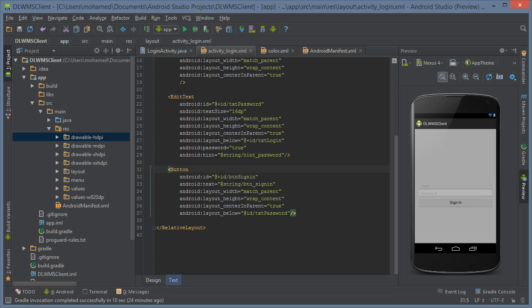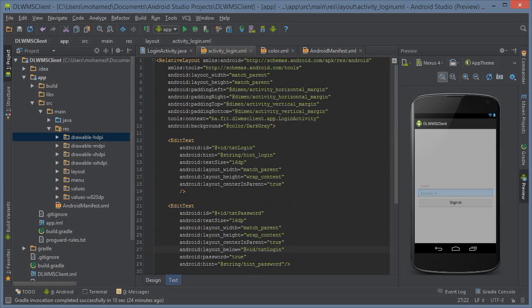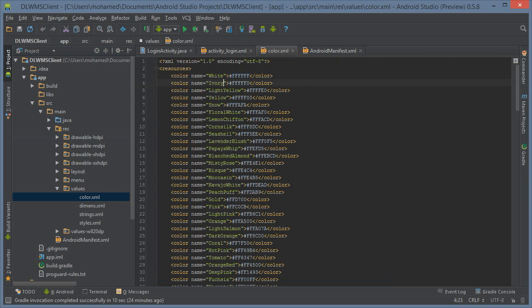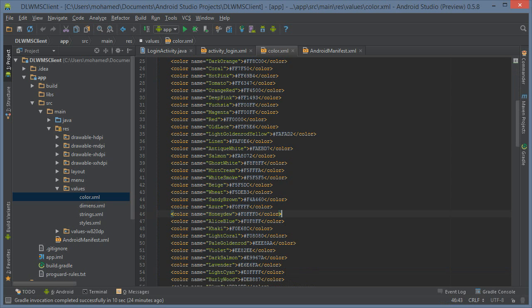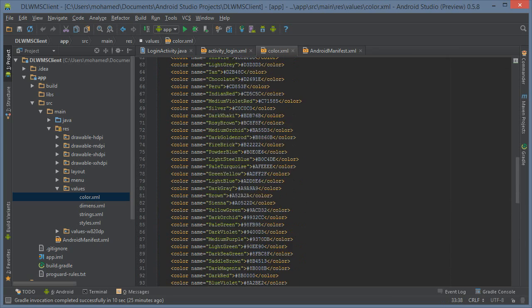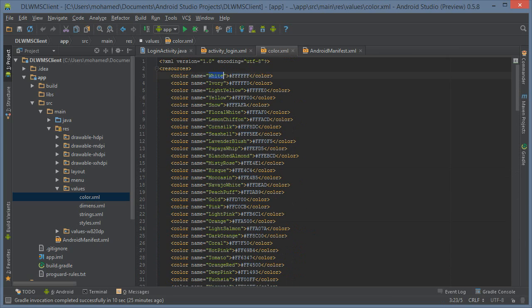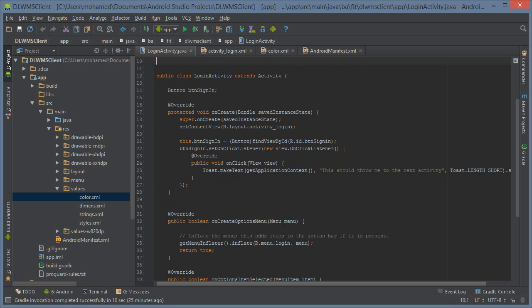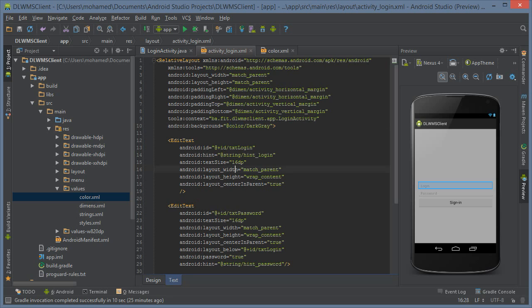They start getting, and edit text, they already got gray. And where did I get the colors? I got them actually from the internet. I just simply copied this list of colors and I pasted them right here. So I created under the values color.xml, and then I've got all these colors over here. So you get the color name and you get the value of the color, right? So I utilize that in order to color my activity.